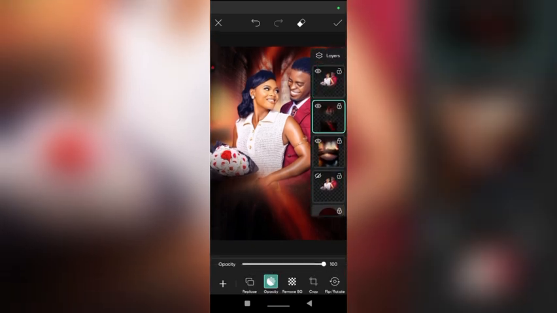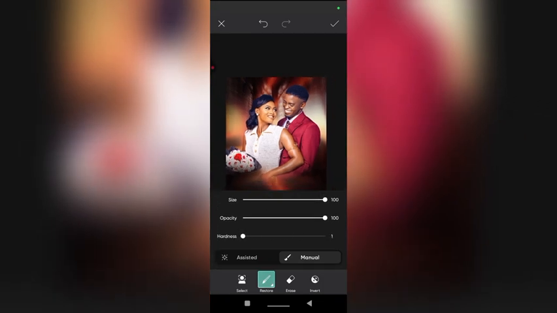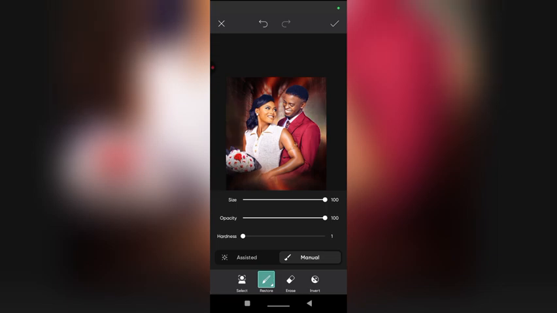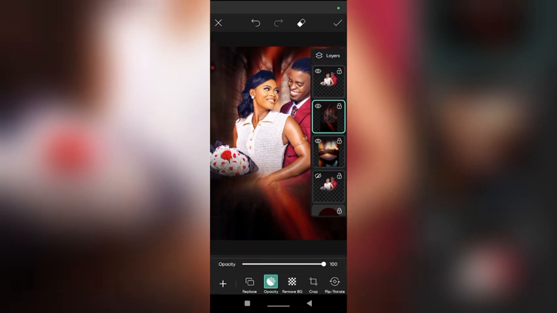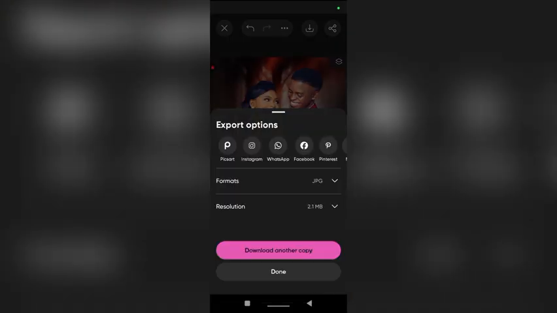So I'll select this layer first. Then I'll go to my erase, select restore, take down the size, and then I'm just going to wipe out that part. I'm just going to bring back that part like this. So I think that's better. Hit OK. So with something like this, really, I didn't ask you to download.